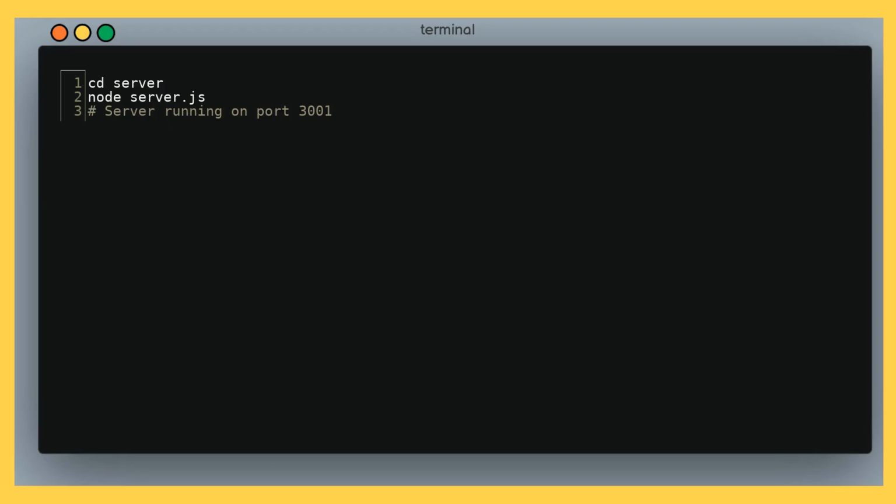You should see the confirmation message that the server is running on port 3001. If you get any errors, double-check your .env file and make sure all packages are installed. Terminal commands to start the backend server. First command navigates to the server directory.